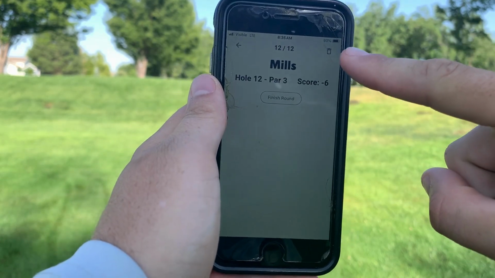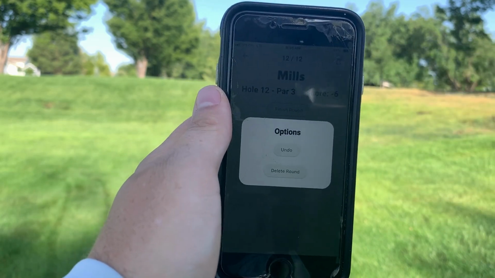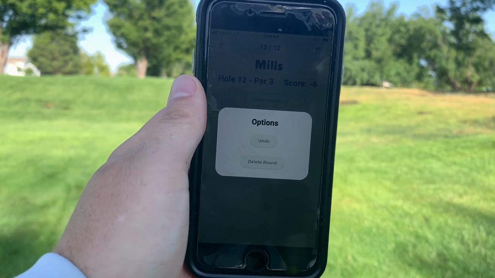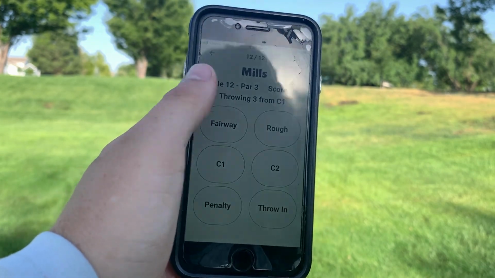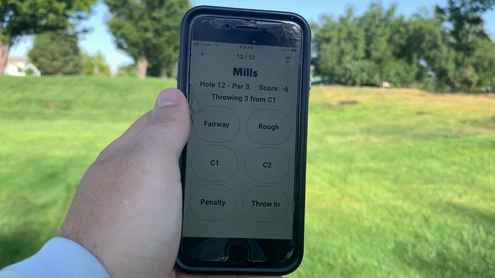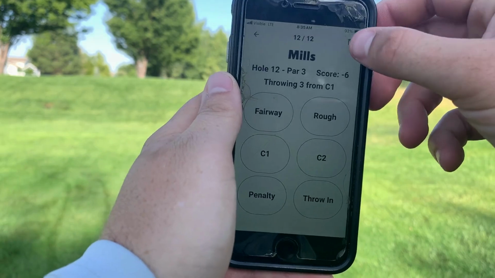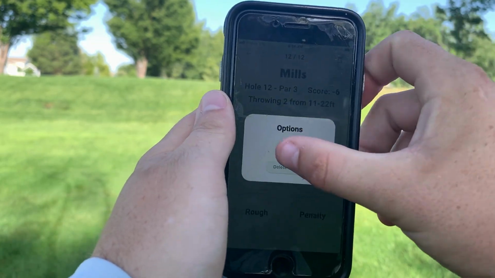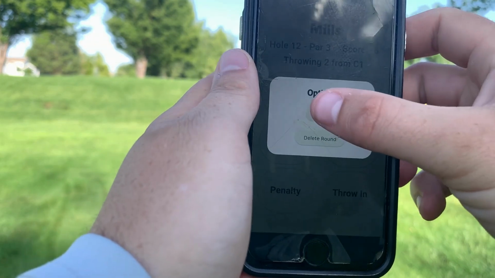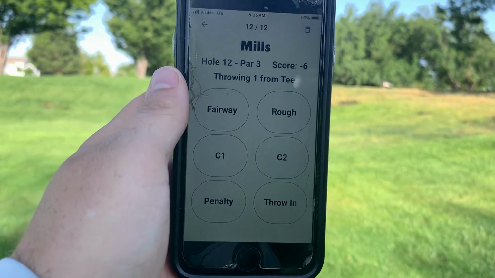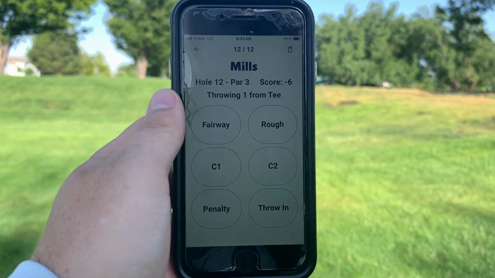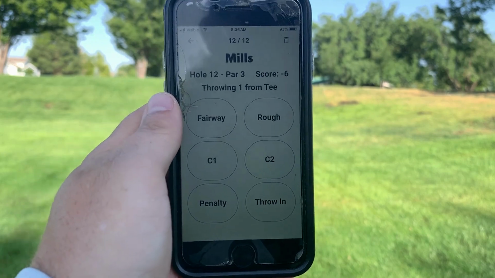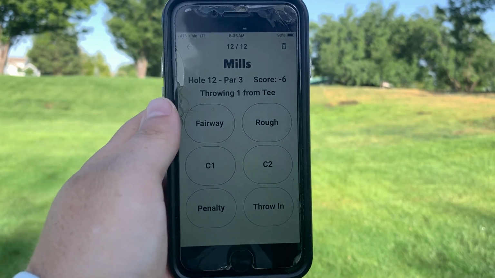This little trash can icon up here, if you tap that, that pulls up the options menu. One of those is to undo. So if I hit undo, it takes me back to the last shot. So we can do it again and again and again. Now we're back on hole 12 throwing from the tee. So you can do that throughout the whole round if you want to. There's also a delete round option if you need to just scratch around and start over.